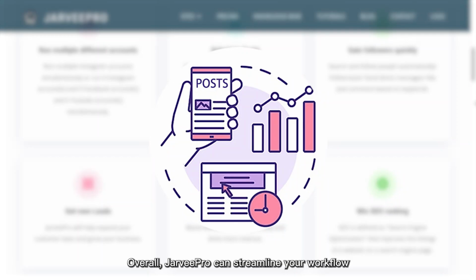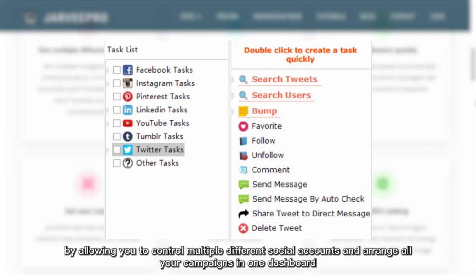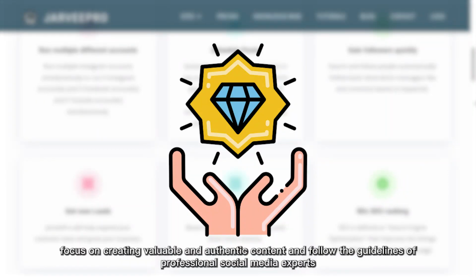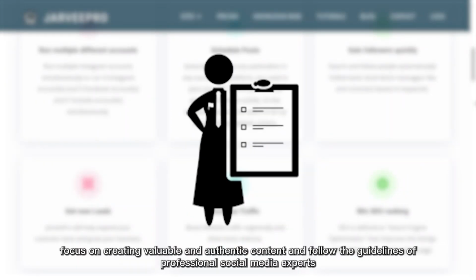Overall, JarveePro can streamline your workflow by allowing you to control multiple different social accounts and arrange all your campaigns in one dashboard. I know it's a twice-told story, but it's important to focus on creating valuable and authentic content and follow the guidelines of professional social media experts.